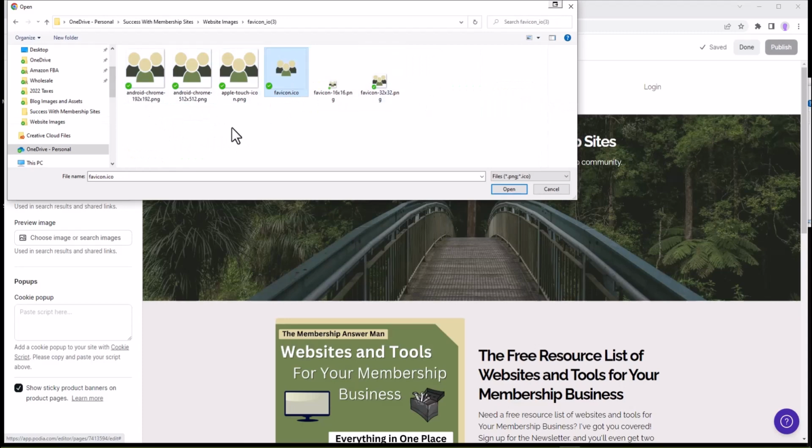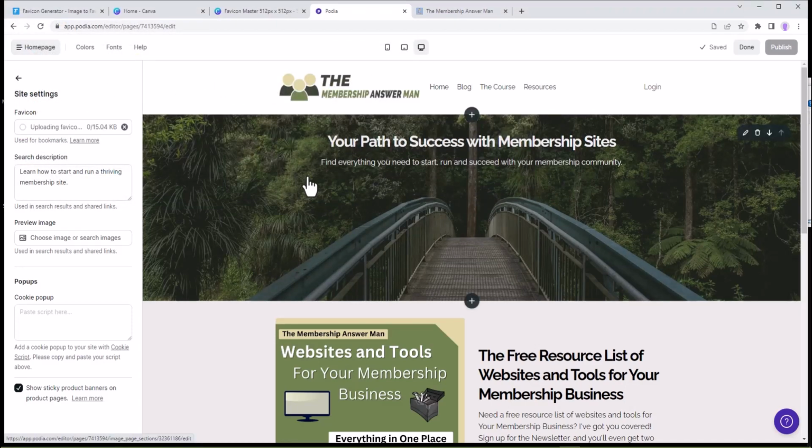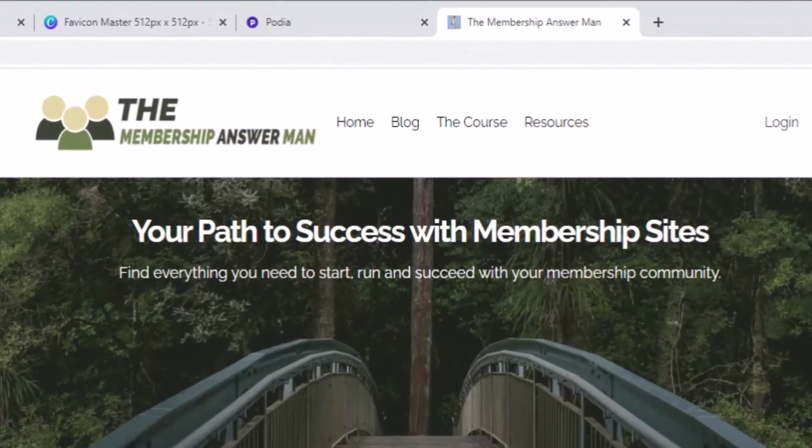See, these are all the files that Favicon.io gave to me. And Favicon.io is what we want. Open. And we'll go over here. We'll refresh. And now my image is back. So that's how you create an image in Canva.